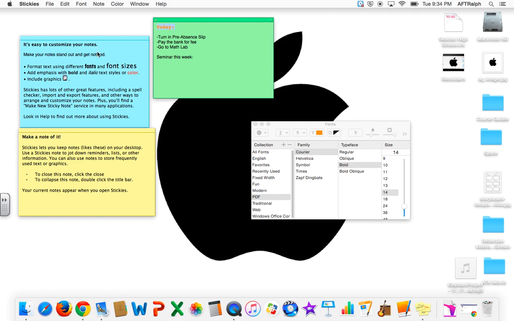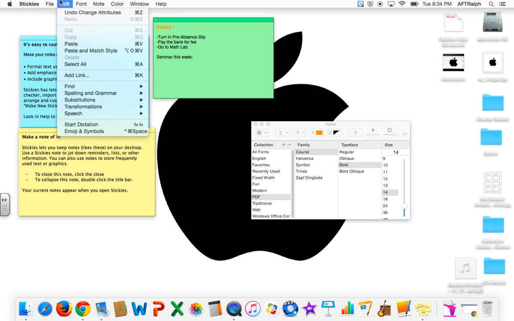Okay, so those are some kind of neat features there of doing that. If you find a font that you really like or a color, like say I really want it to be just like this, then I can come up here to note and say use as default, and then anytime I do a new note it will default to that font, which is kind of nice. Okay, you can print your Stickies if you want to. Hopefully there's not really a need for that. It's kind of more of a personal thing as a to-do list.